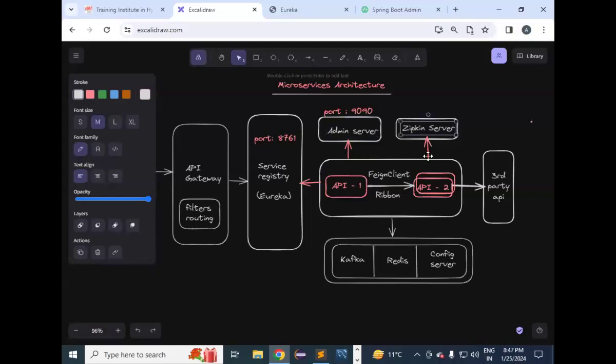Now, next I am going for Zipkin server. You no need to develop the Zipkin server. For Zipkin server, a ready-made jar file is available. The Zipkin project is already developed and they provided the project jar file. We just need to run that jar file to access the Zipkin dashboard.